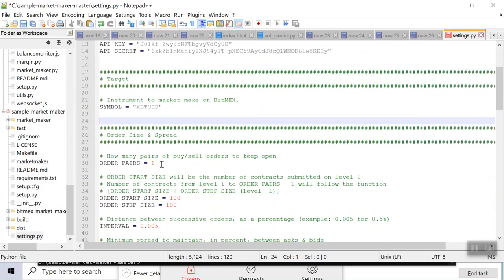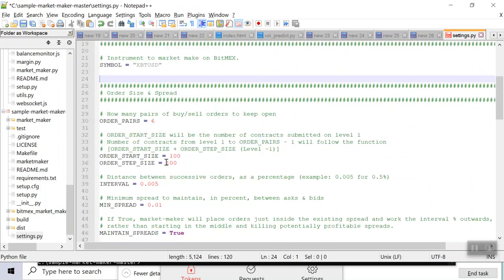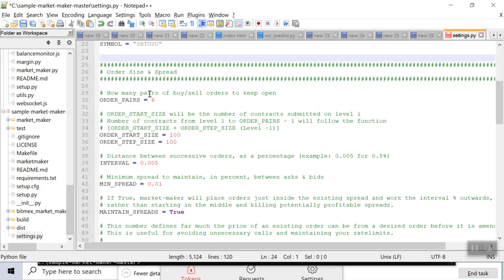How many pairs of buy-sell orders to keep open? Well, BitMEX's API actually is really slow. It's about 1 or 2 seconds between orders. So having 6 buy-sell orders will be 12 orders at a time, and it'll be very, very slow. So that's 12 to 24 seconds to recreate new orders along the books. But we'll leave it at the default setting.